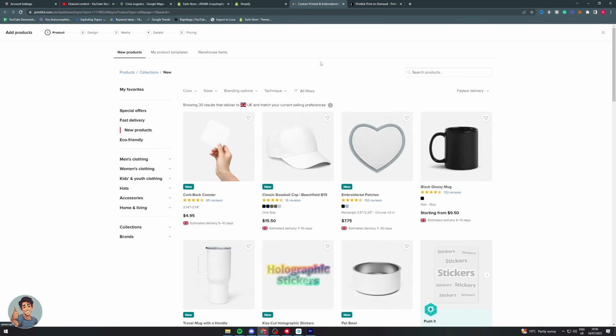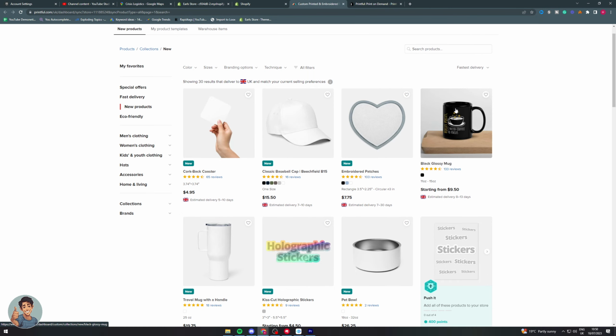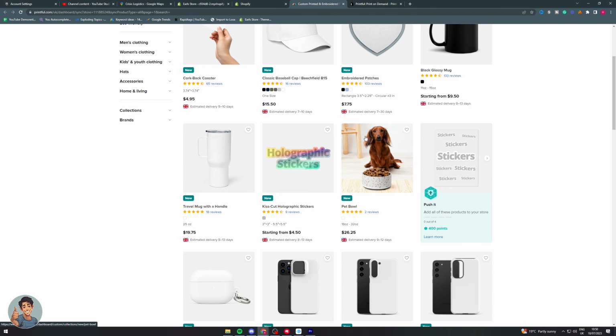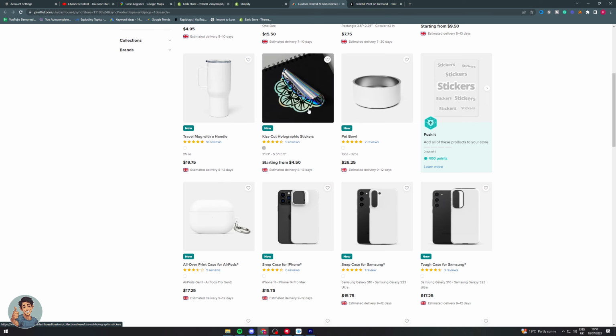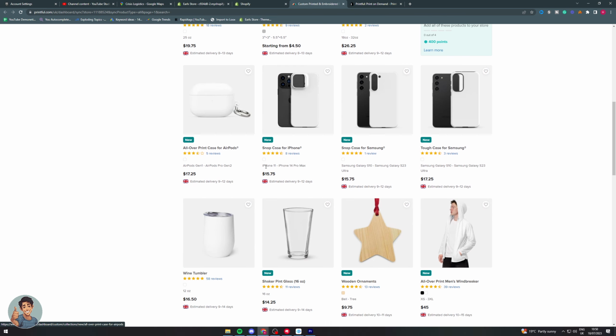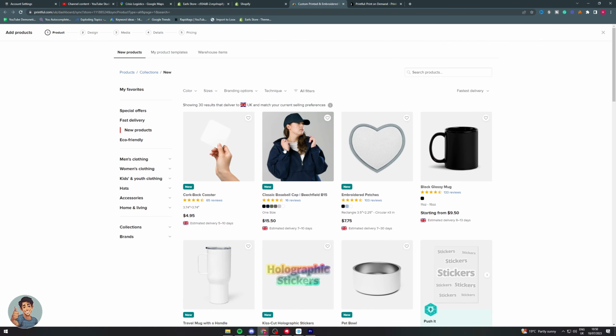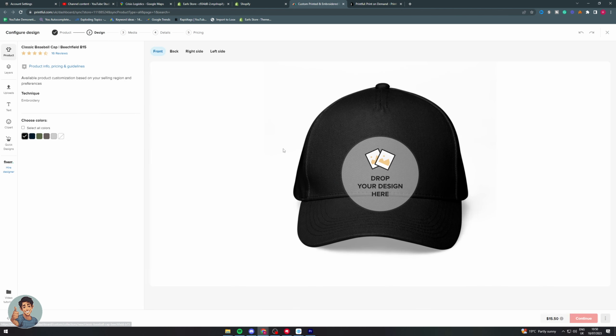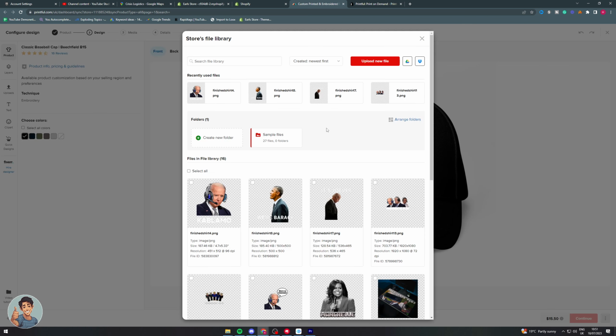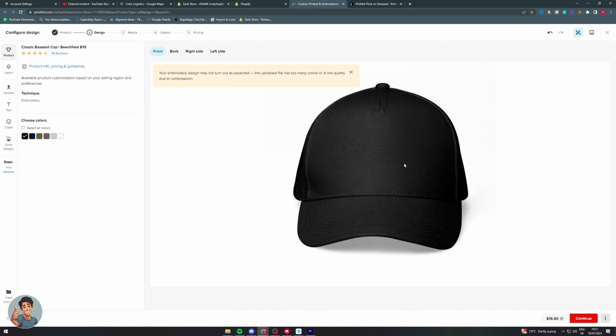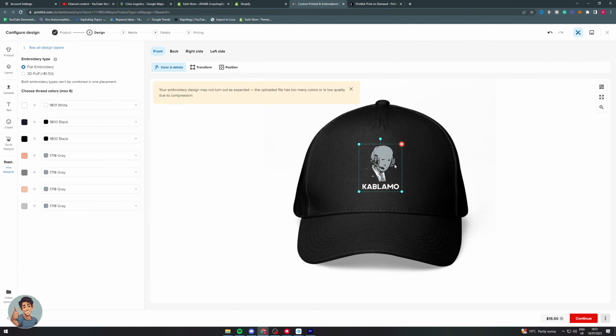and we can find a product that we like. Let's say we like this hat or something like this that we want to sell, or these stickers or these phone cases, whatever it is, you can click on that. So let's say this hat here. We can then drop our design onto this hat. I'm going to add this one here. I'm going to put this here like this.